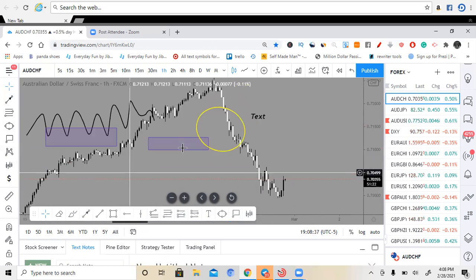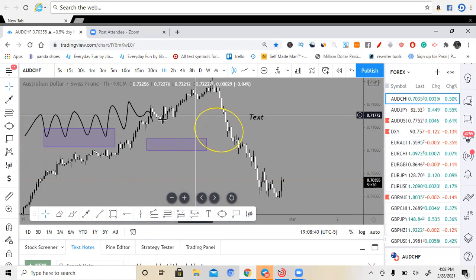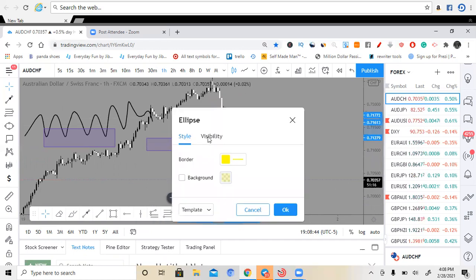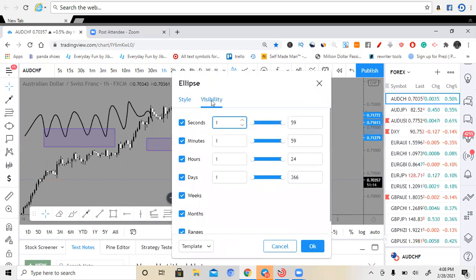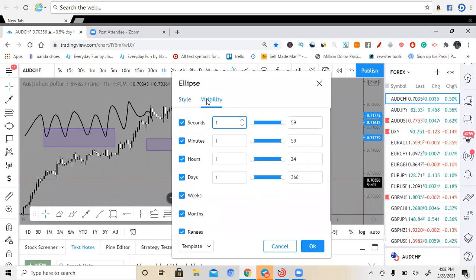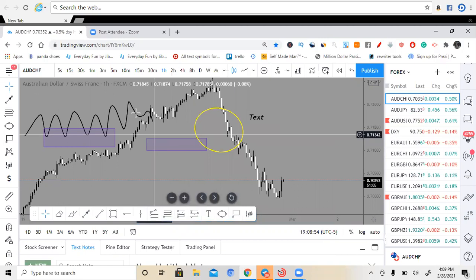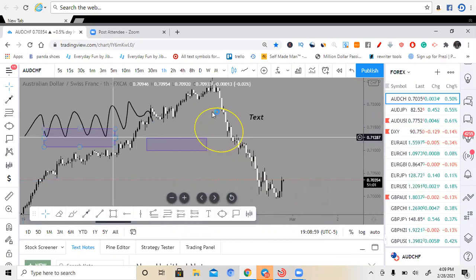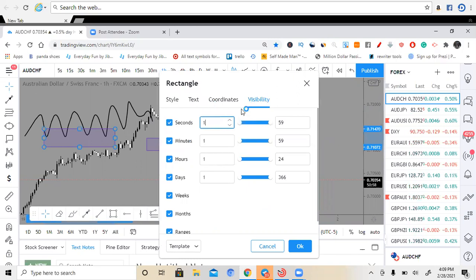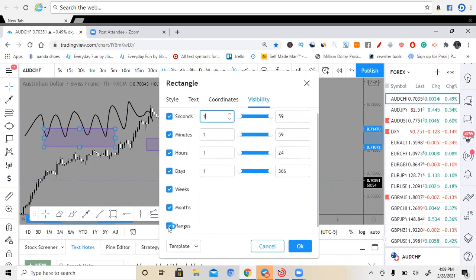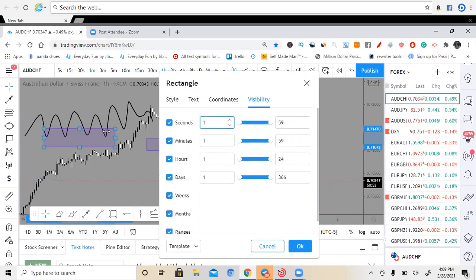Now, when it comes to adjusting these things, if you already have something on the chart, you can just double click it and go to visibility or style. One of the things I like to do sometimes is when you got a lot of levels on your chart: when you double click any tool, you'll have a visibility option, no matter if it's a box, a line, or whatever. When you go to visibility, each one of these boxes is checked, which means that no matter what time frame you go on, you're going to be able to see it.